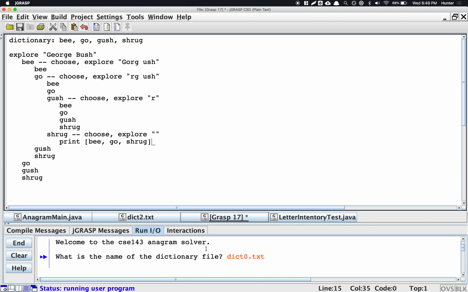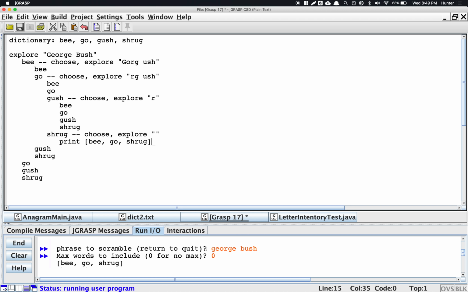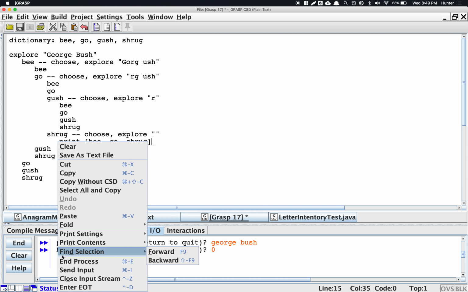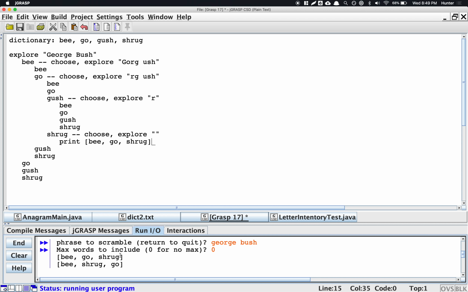And so you notice with our program, the first thing it printed out when we ran George Bush was be, go, and then shrug. And then we'll go on for the rest of the trace and do the rest of it, but this is just the first thing it printed out. So you'll be doing this choose, explore, unchoose pattern.